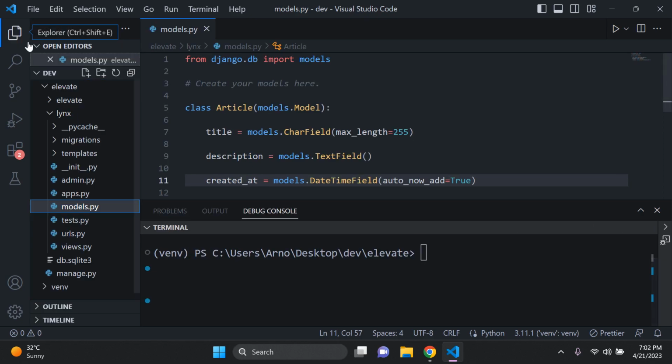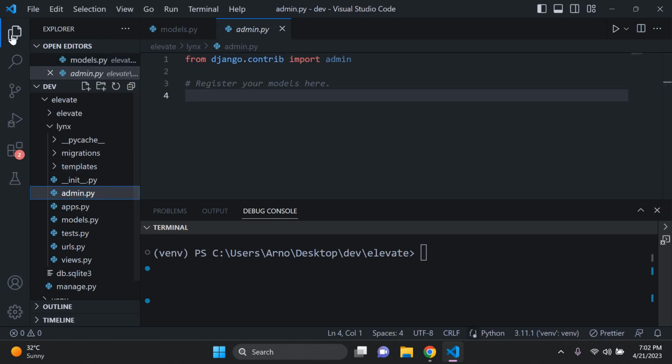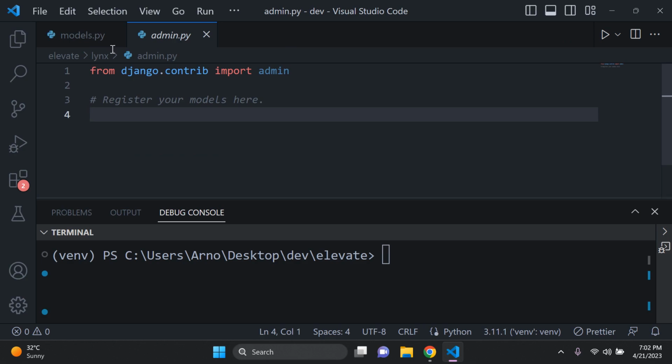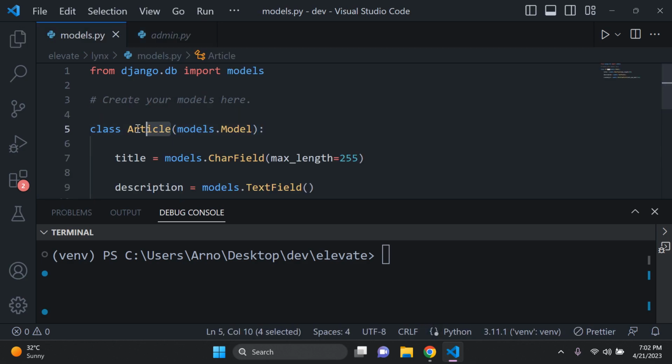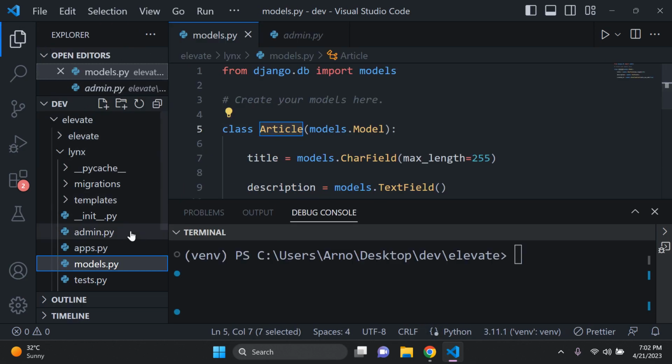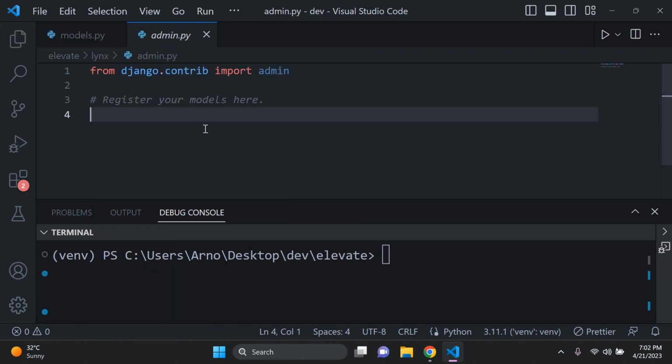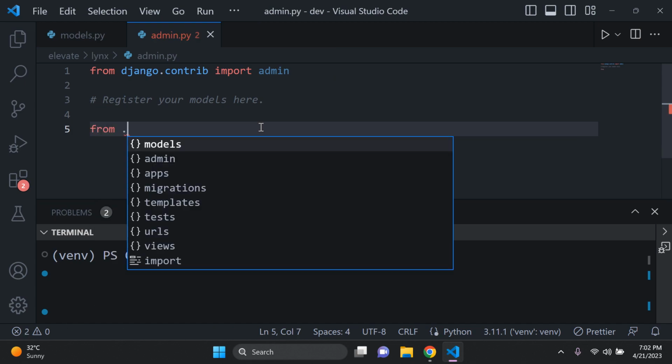And what we can do now is head on to our admin page. So here on the left, we need to go to admin.py. And here in admin.py, we want to register our model. So essentially what we need to do is look at the model name. So it's called article. Now keep in mind that it's in the same directory. So admin and models, it's in the same directory. So all we need to do is say from dot, okay.